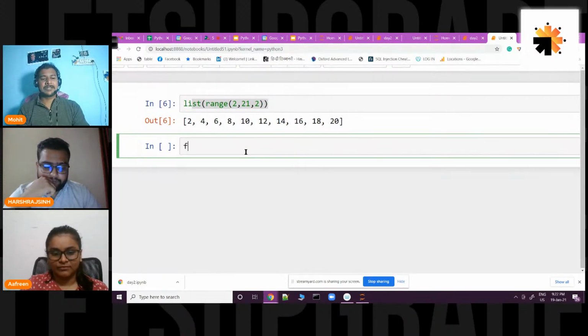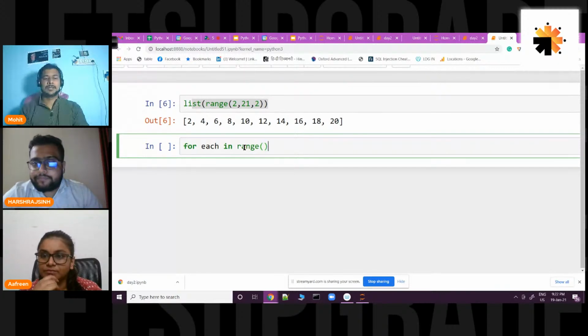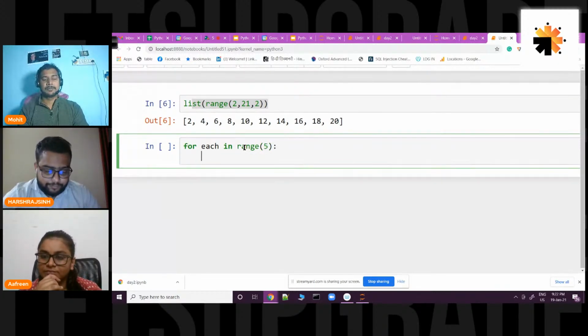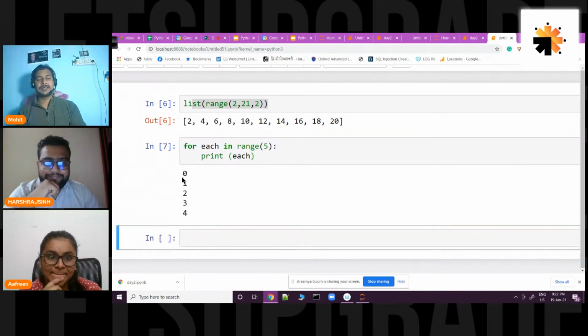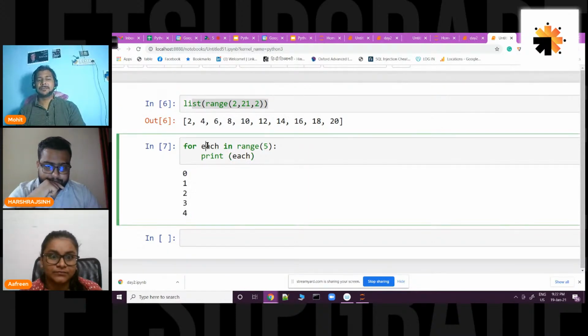Now this is the syntax of the for loop. Write for, then any variable. I can use j, k, l, each, any variable. Then in. For is a keyword, in is a keyword, and range 5, print each. So for each in range 5, print each. Let's run. Now I'm getting 0, 1, 2, 3, 4. These are values from the range function.